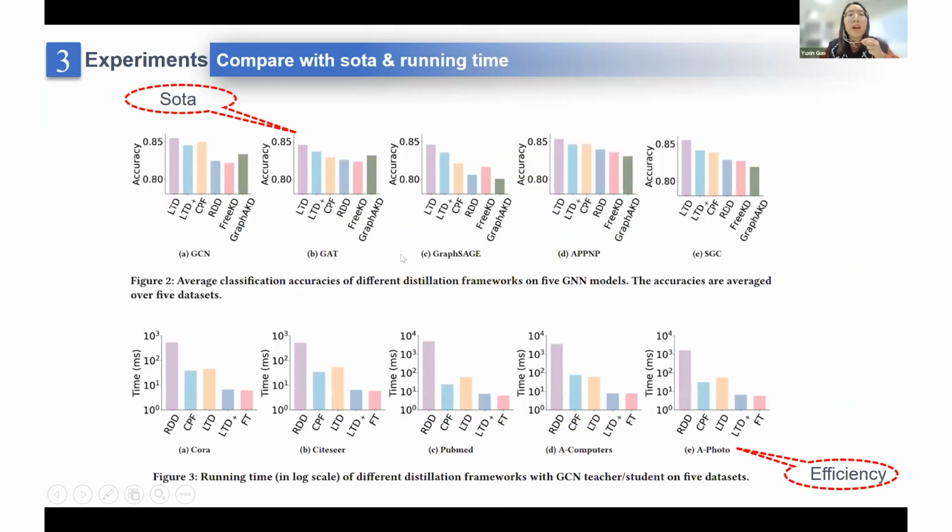We also compare our LTD with two SOTA distillation frameworks for GNNs. This figure shows the average accuracy of the 3 frameworks. We can see that LTD constantly performs the best for all 5 GNNs. These methods, CPF, RDD, free KD, and graph AKD, all employed a predefined distillation process, while LTD can learn a distillation objective towards better generalization ability. Meanwhile, LTD Plus is also very competitive.